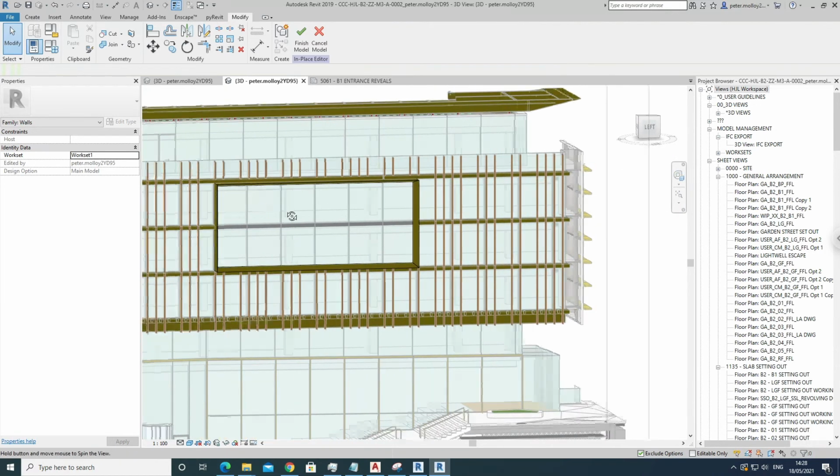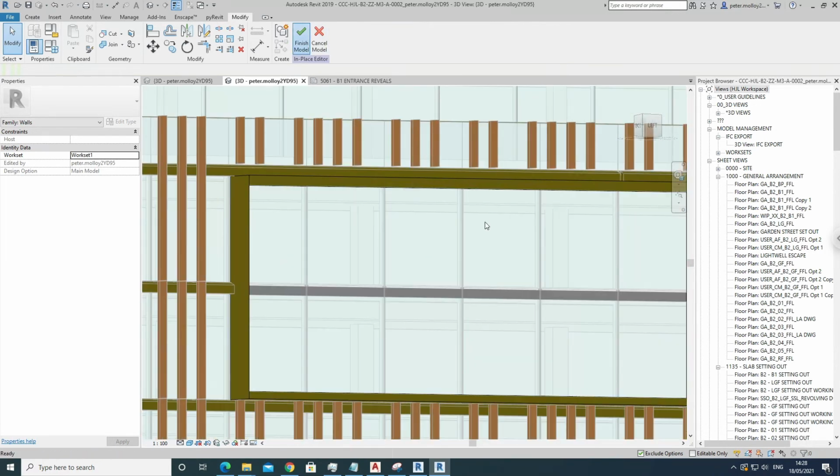So once you're done that, then you can go ahead and press finish modeling, which might take a moment here because this is quite a big model. But once this is loaded through, then you'll have a sweep created in your model.